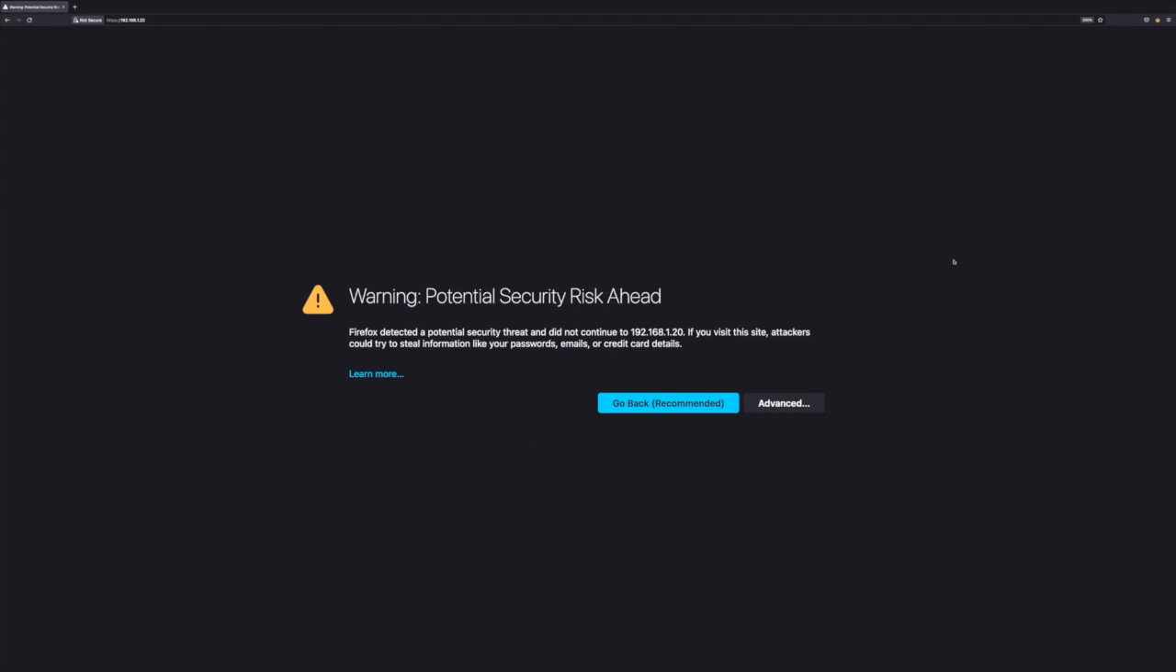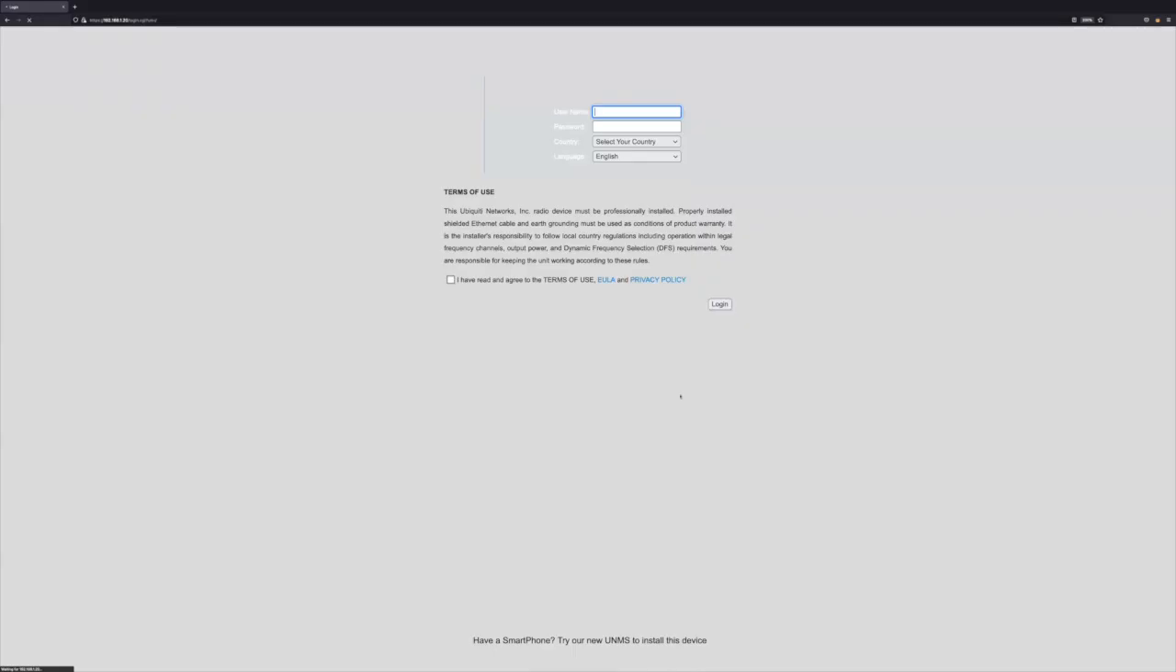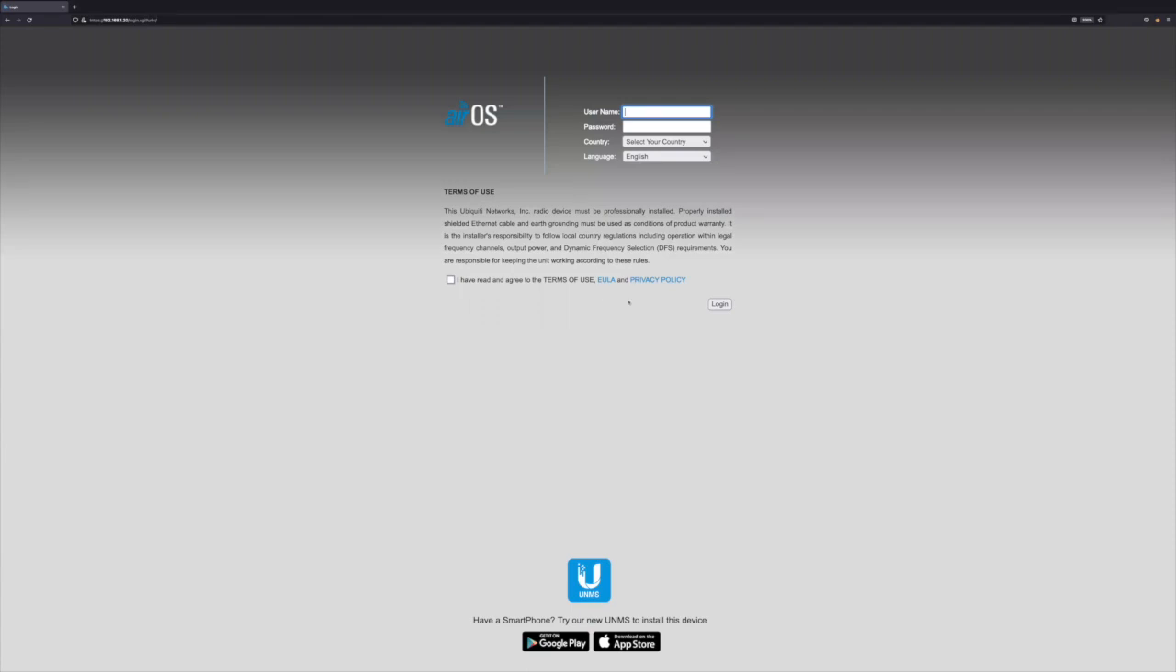So go to 192.168.1.20 and it'll give you a warning. You can accept the risks and continue. It's just complaining about the cert. So this is what it should look like. The default username and default password are UBNT and UBNT. Just go ahead and select your country. We do the United States here. Read the terms, go to login.